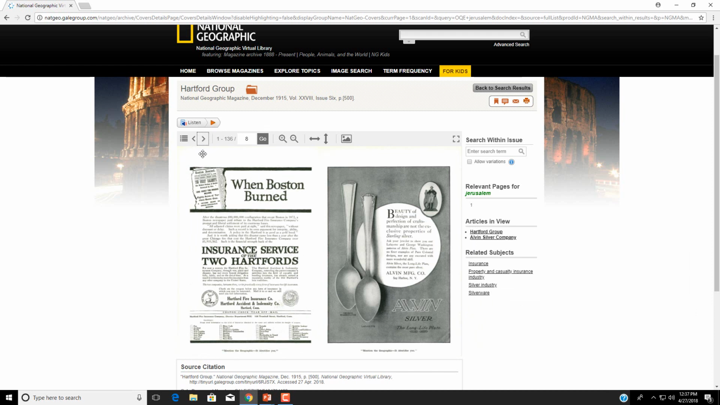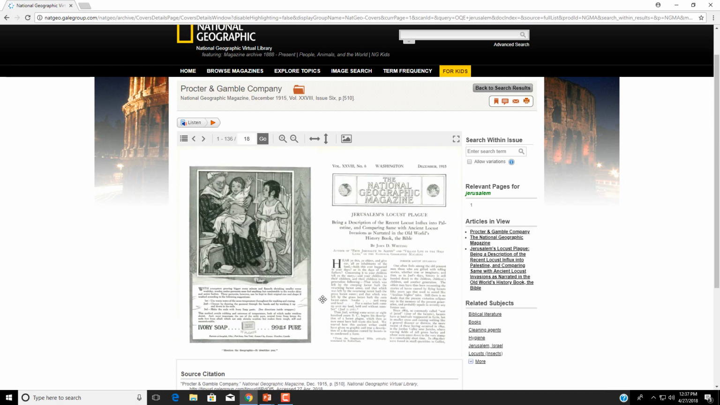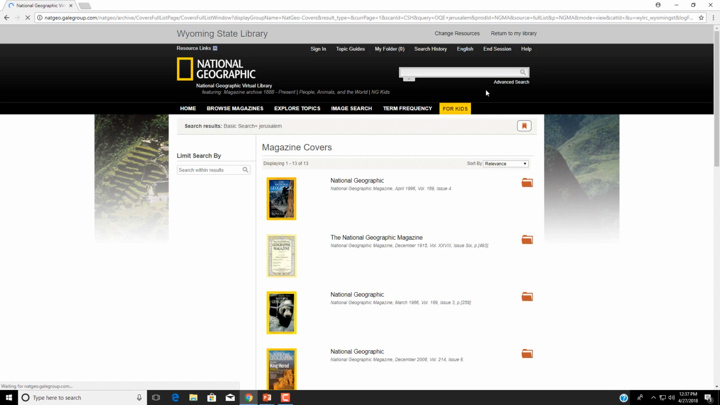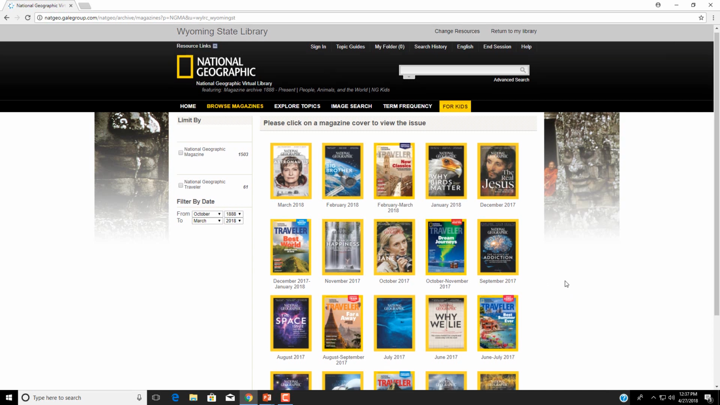That makes it important to use the table of contents link to the left of those arrows, and you can go straight to the article that fits your search term. Now let's go to browse magazines. This is really fun because you can see all the covers of National Geographic and National Geographic Traveler. There's only a 2 or 3 month embargo on these issues.